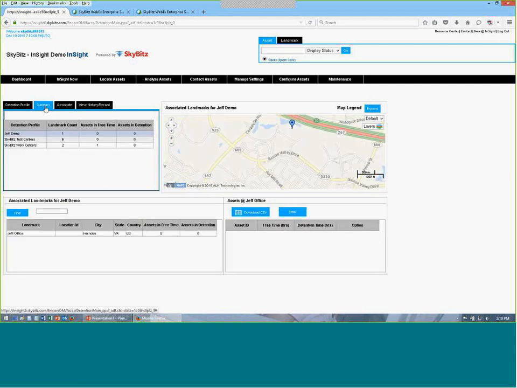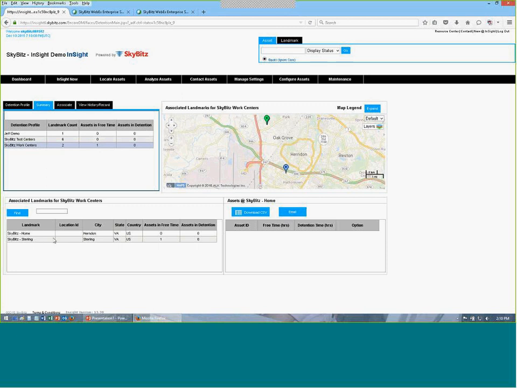The Summary tab allows you to quickly click on any of these landmarks. So we'll do this one, and you can see we have 2 landmarks, and we have one that has an asset in free time. Click that, we can actually drill down to the asset, and we have a couple options here. So there's the options for cancel or end.